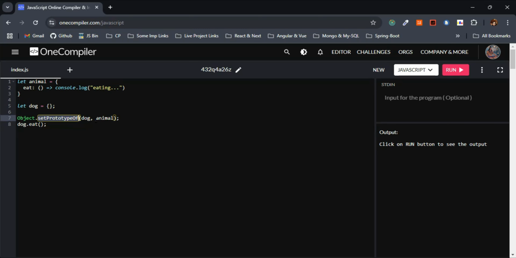I'll quickly explain what I have done here. Animal is an object with the method eat. You can clearly see it is a method and animal is an object. I have made use of Object.setPrototypeOf.